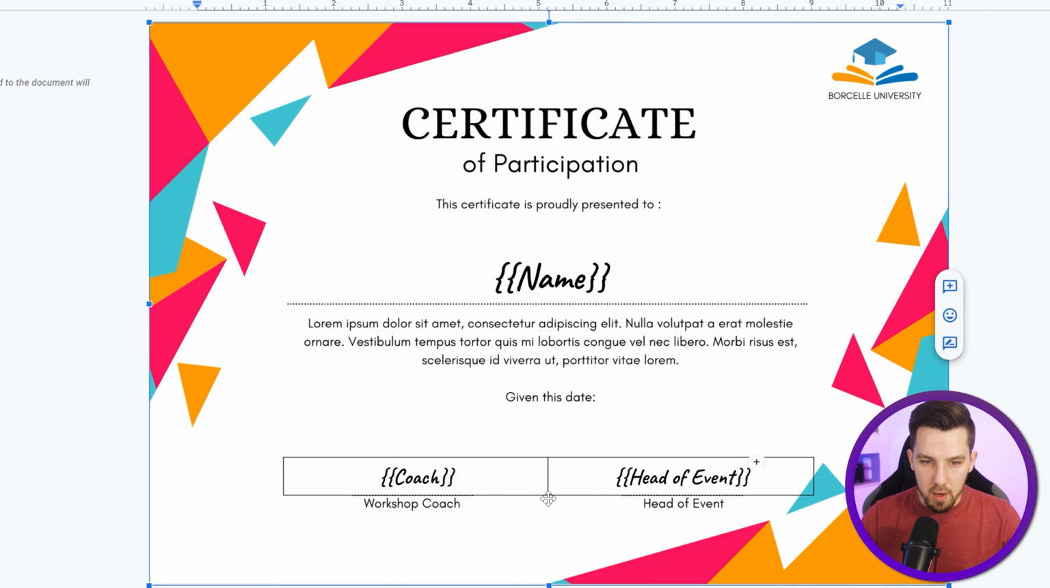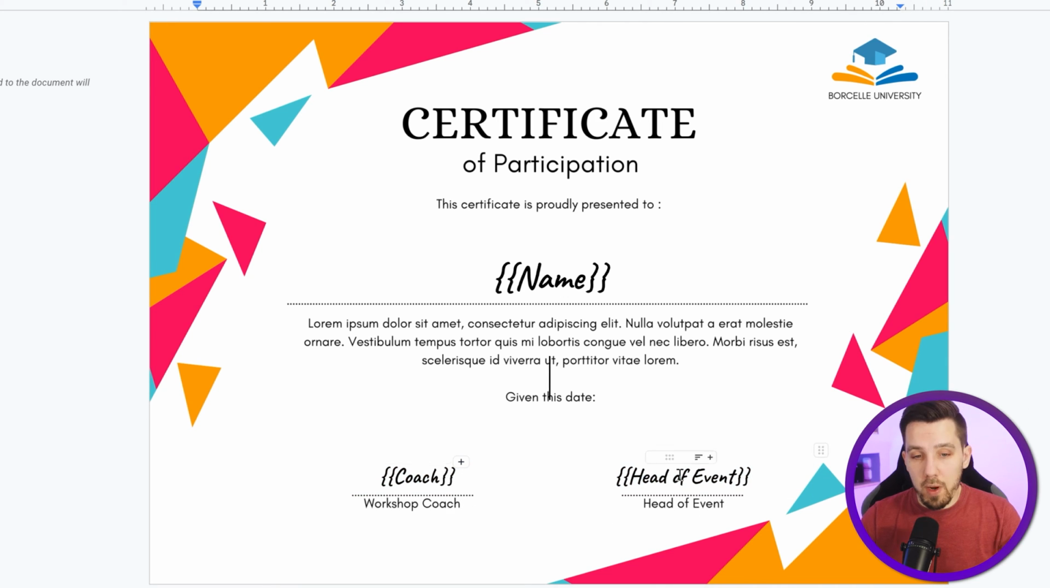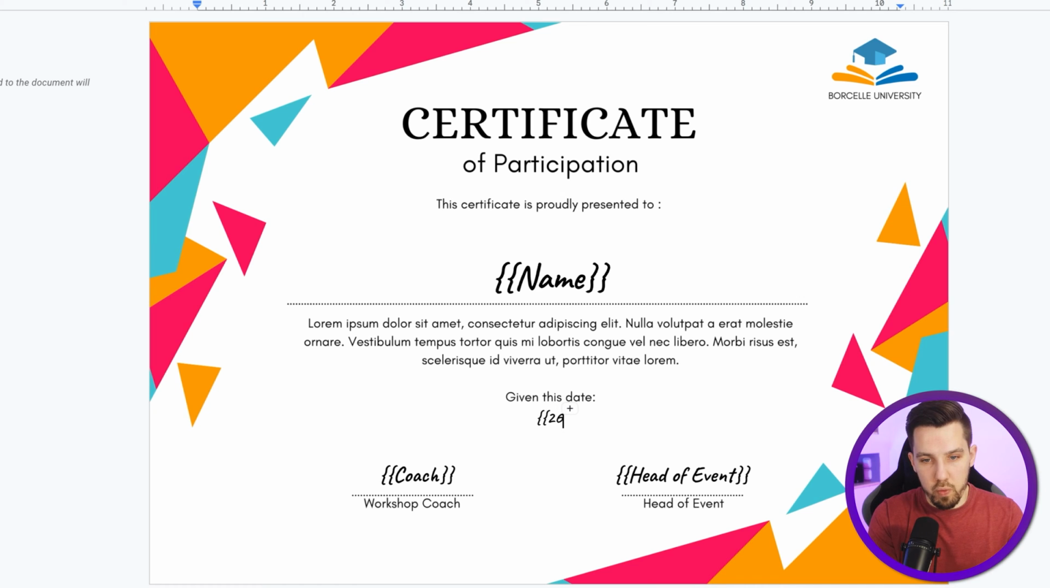and now we have to remove the borders, so making the width 0 point, and now we have the template fields for coach and head of event. And the last thing we want is we also want to include a date. So we should have done that before because now it's moving down. So the date should be here. Let's say 25th of December 2030.